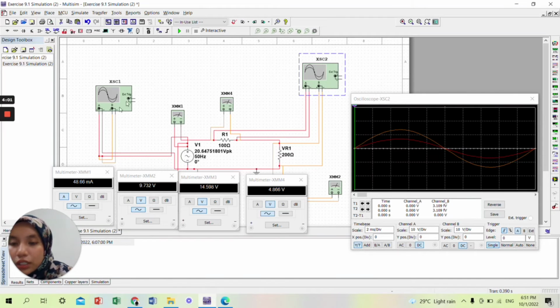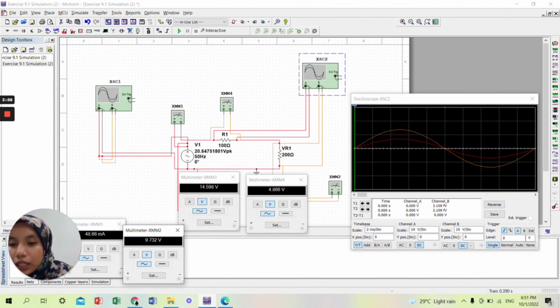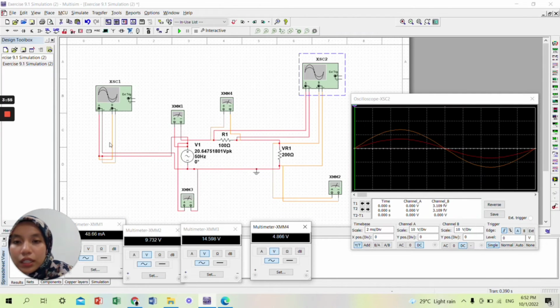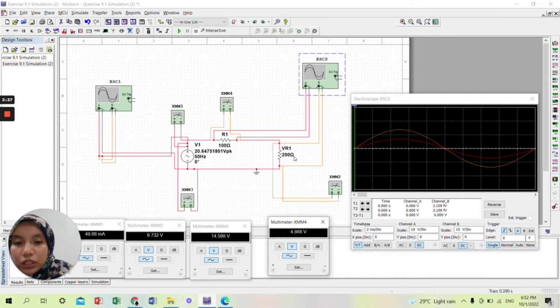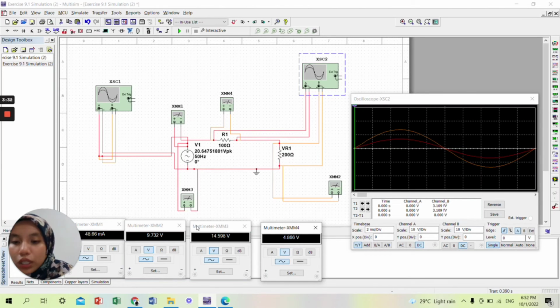So as you can see here, how I connect this circuit, I just pick the oscilloscope from here, and then the multimeter from here, and the AC supply and resistor from this button. Okay, so I have run my simulation. So the voltage of the VR1, we got XMM2 is equal to 9.732 volt, and for the XMM4, which is voltage of R1, we got 4.866.